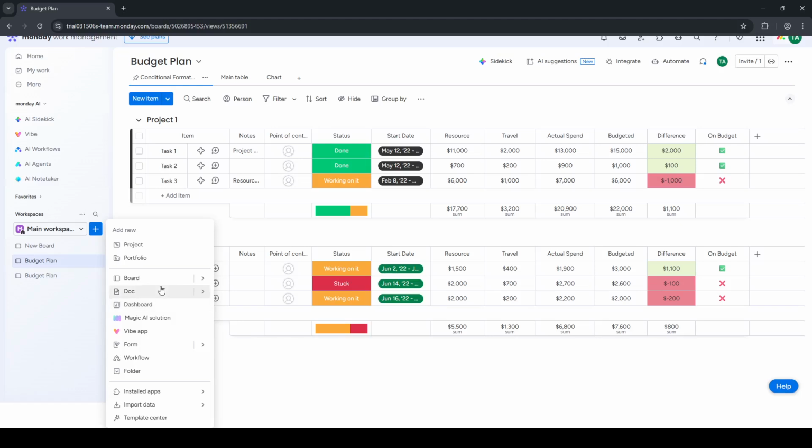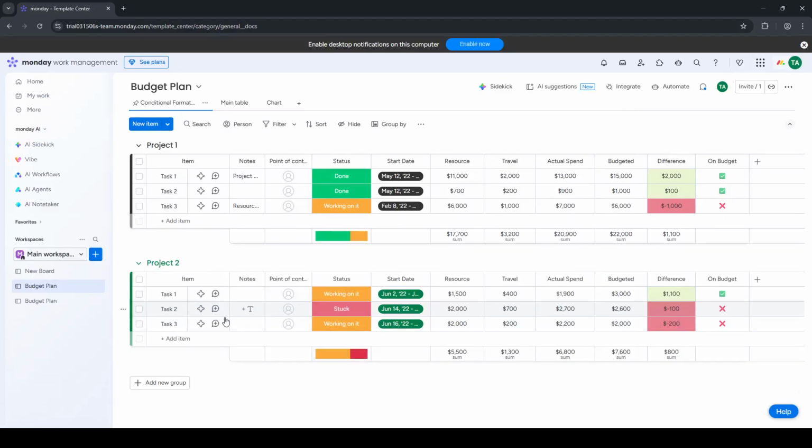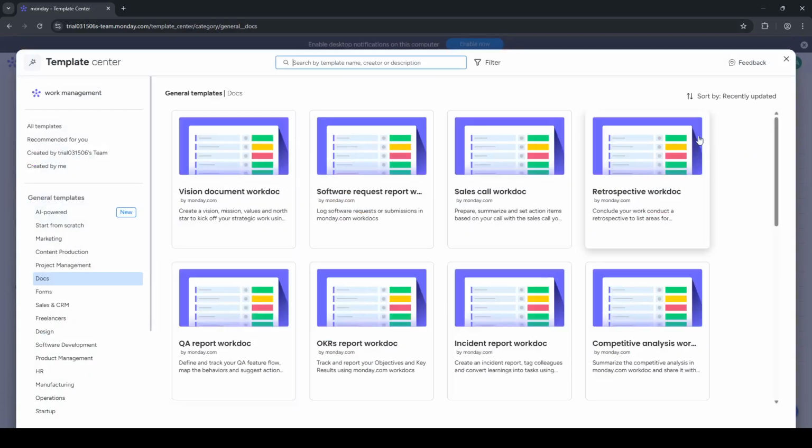Next, click Start with Template. Templates save hours by providing structure, formulas, and visuals that already work together. Instead of building charts and boards from scratch, you'll plug your data into a framework that's been tested for budgeting.